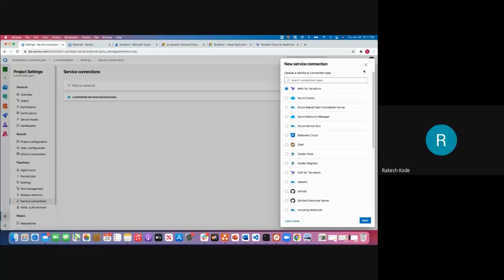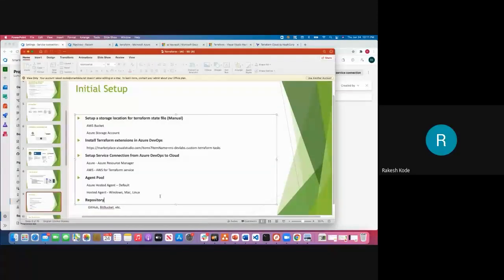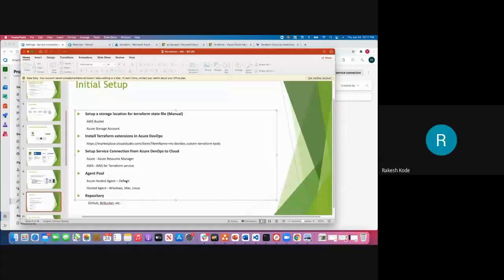This is important. That needs to be done for our Terraform to work. And then the next thing is the agent pool. There are two ways for us to set up an agent pool. An agent pool is basically a system where, when you run your pipeline, it needs a location where it can start checking out the code, build, push, deploy, and all this stuff.